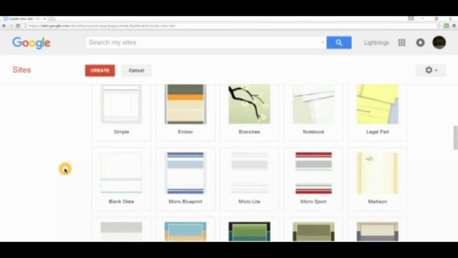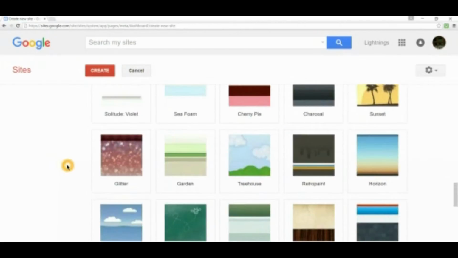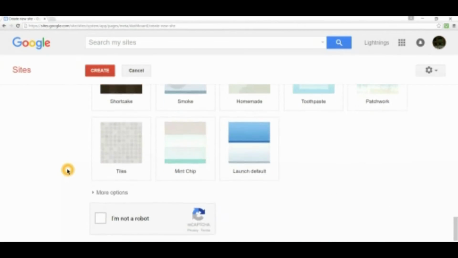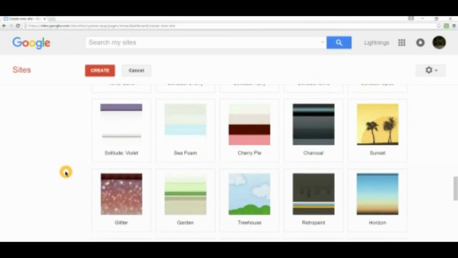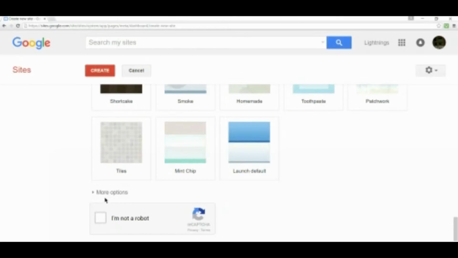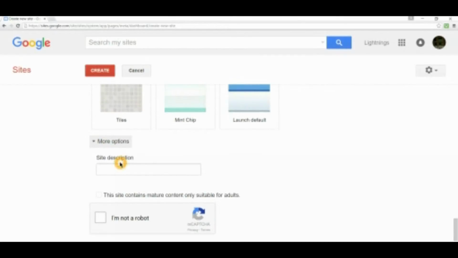For themes, it's a very generous amount, even for a blank template, to have all of these themes. The one I'll be using is Charcoal. For more options, it's a simple description of your website and whether or not it contains mature content.